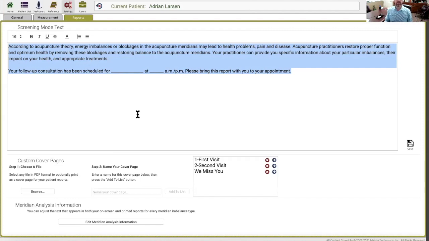So if you're going to do an event, you can customize the text to the event, for example, talk about the event. Thank you for coming in. It was great to see you. Here's what we found. Here's when your follow-up consultation is. It gives you a great way to have a custom report to hand to people at screenings, which, as we know, is a super good way to get new patients.